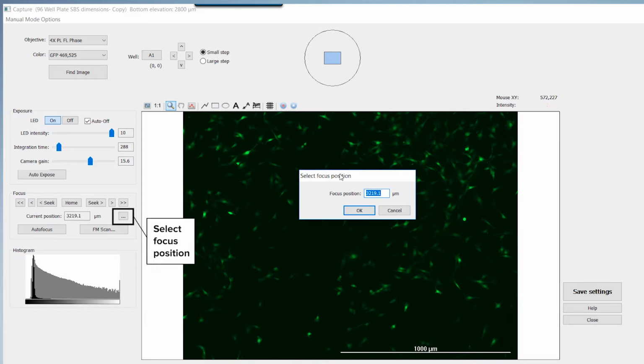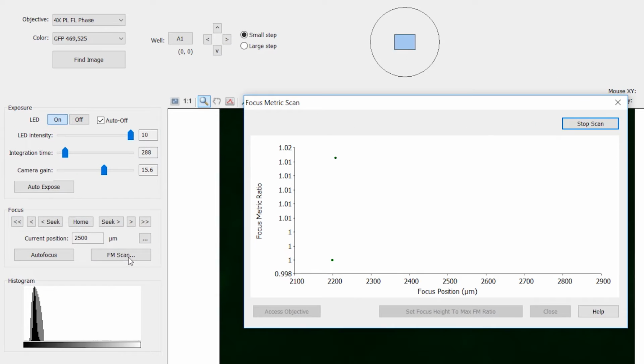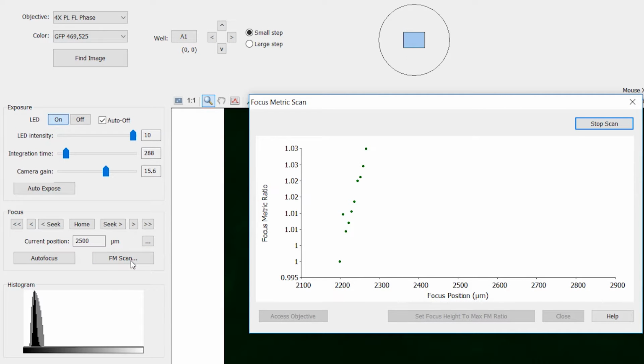I'm going to set my Z height to a different location here to be far away from where the sample actually is. So as you can see, my sample disappeared pretty much from the live feed. And I'm going to use this function here called FM scan. FM stands for focus metric, and that is the metric that the machine uses to see how far away it is from focal plane. If I hit FM scan, the system will automatically start scanning your sample in the Z direction, looking for the best contrast in your image.